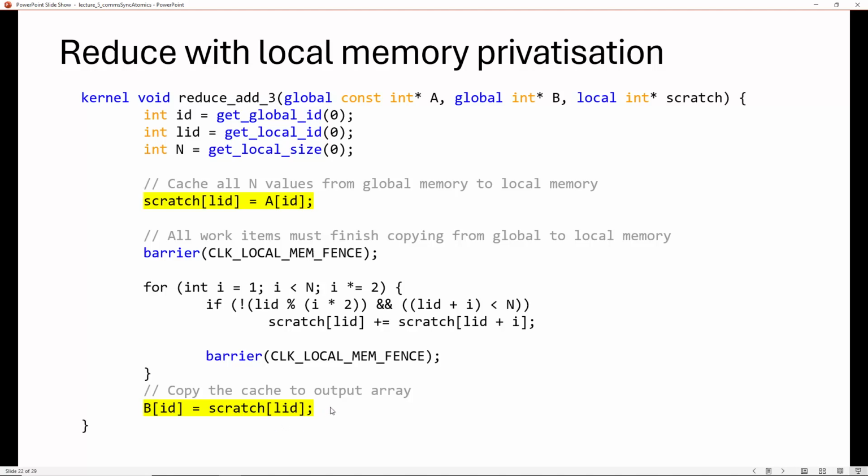Remember in particular that the host, the main PC outside the GPU, can only access global memory. So whatever your result is, it has to go back to global memory so it can be put in the buffer and then sent back to the host.